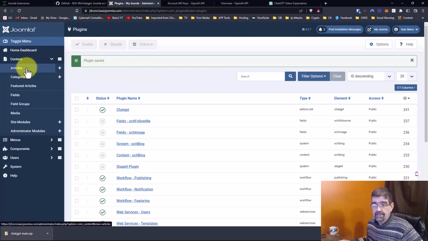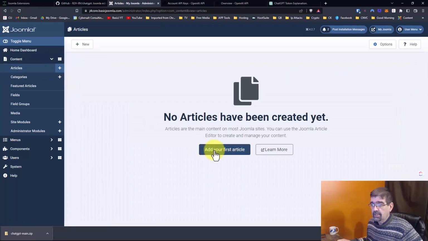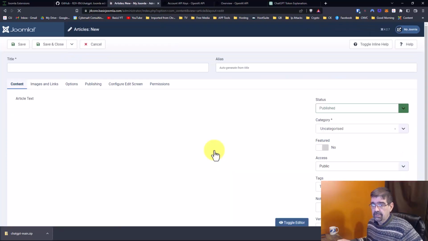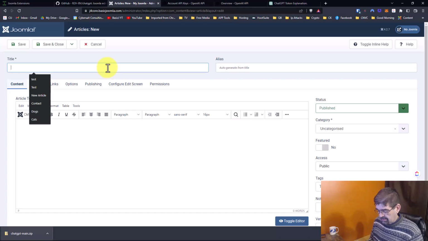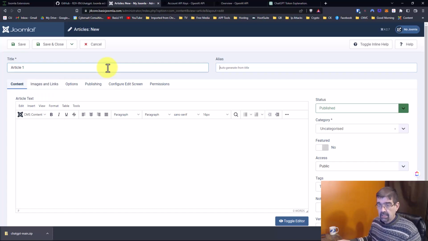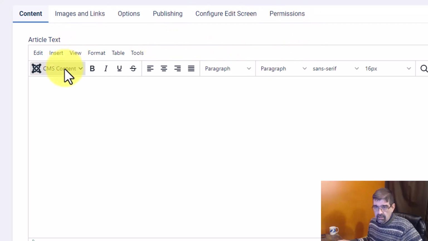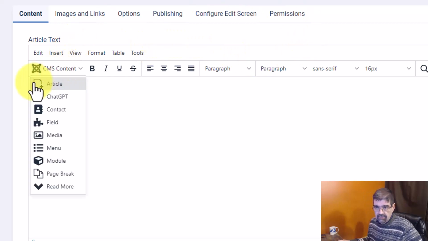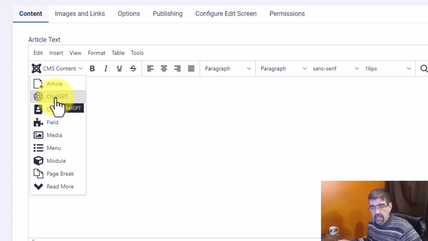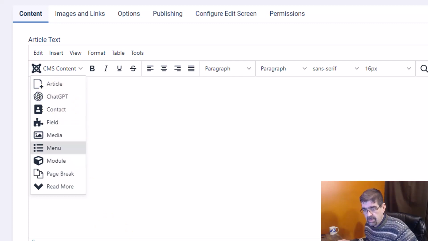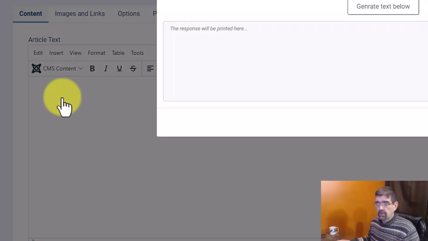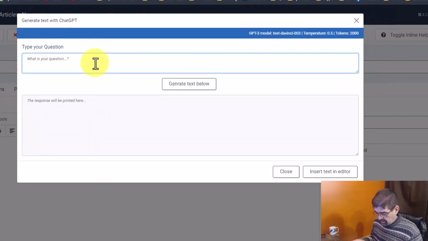We're going to go to content, articles. We're going to add our first article. Now notice, we're just going to call this article one. Now this is the core editor that comes with Joomla 4. I'm going to go to CMS content, and now you'll see there is a ChatGPT button. If you are using a different editor like JCE editor, your extra button may be down below. But we're going to go to ChatGPT, and we're just going to type in a question here. How many shades of blue are there?